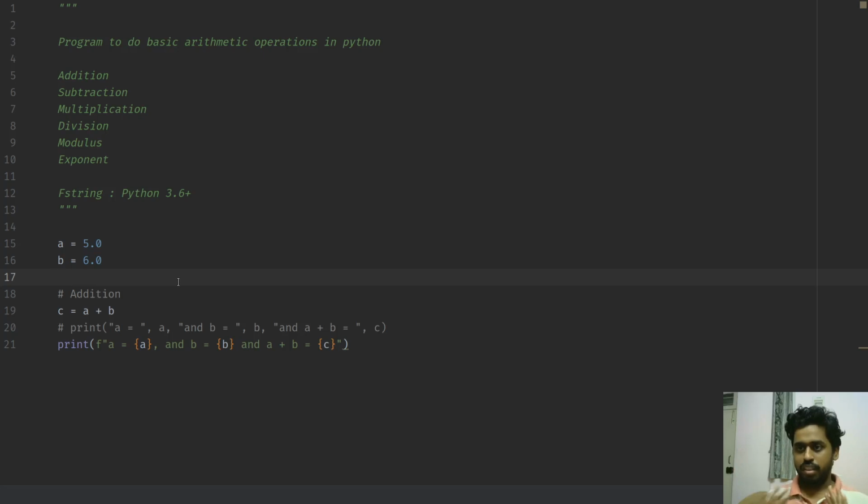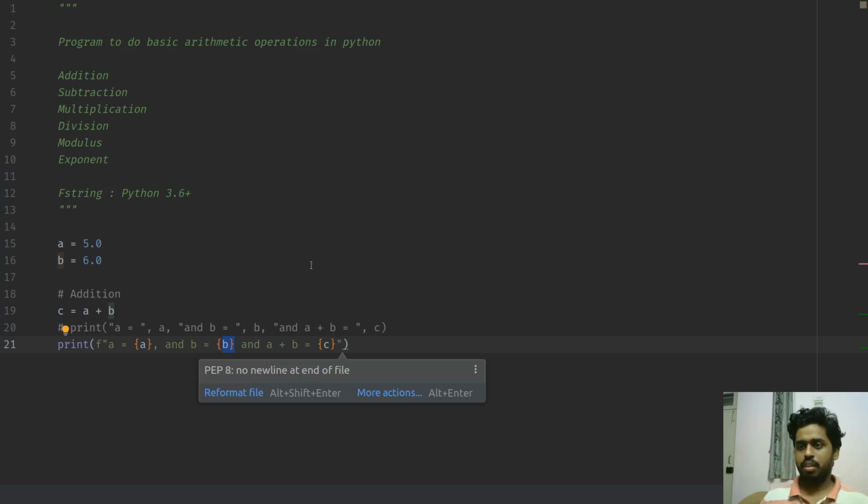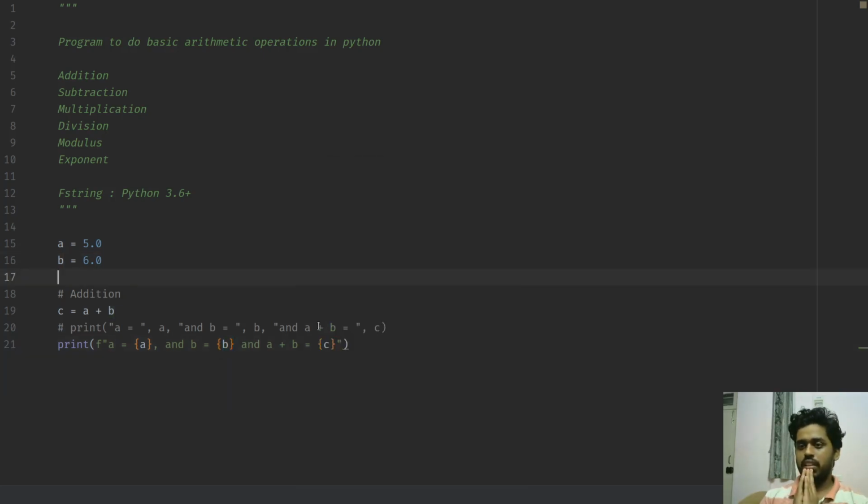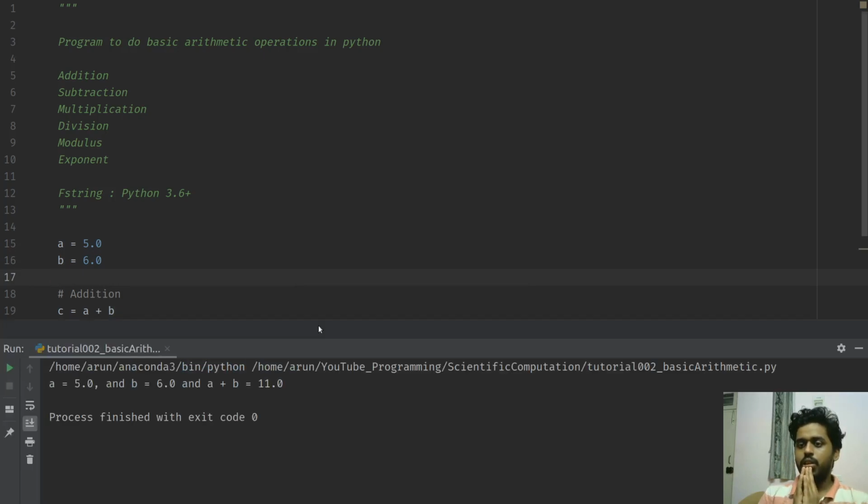And I know for a fact that this is done because now you see these variables are colored like this. The moment you get colors like this, you know the fact that it's fine. And what will happen right now is, within this expression, the value of A will be replaced, and here the value of B will be replaced, and here the value of C will be replaced. So if you don't believe me, let's run this out and check it out for ourselves. There you go. It says A equals 5 and B equals 6 and A plus B equals 11.